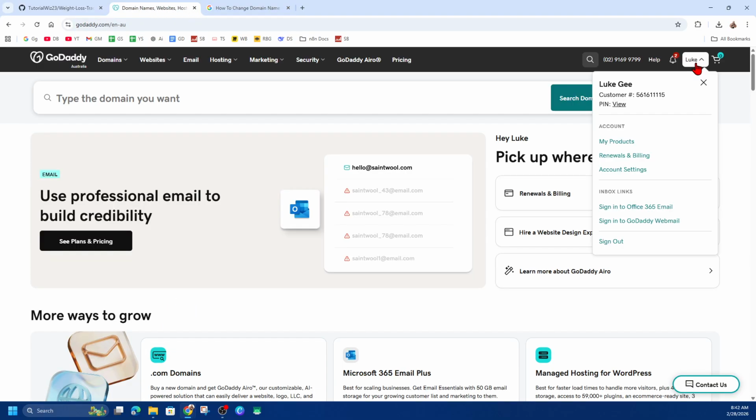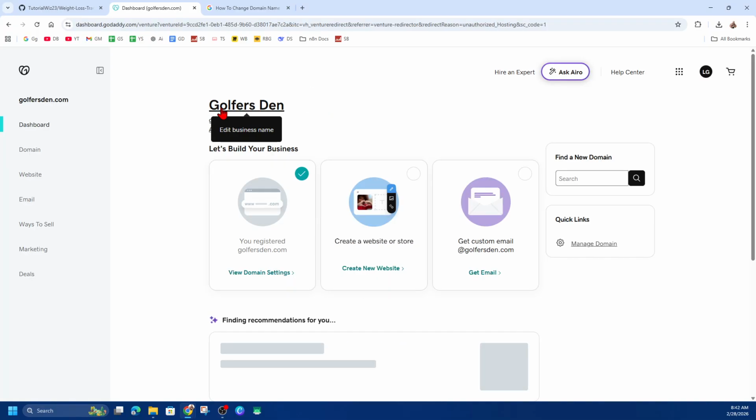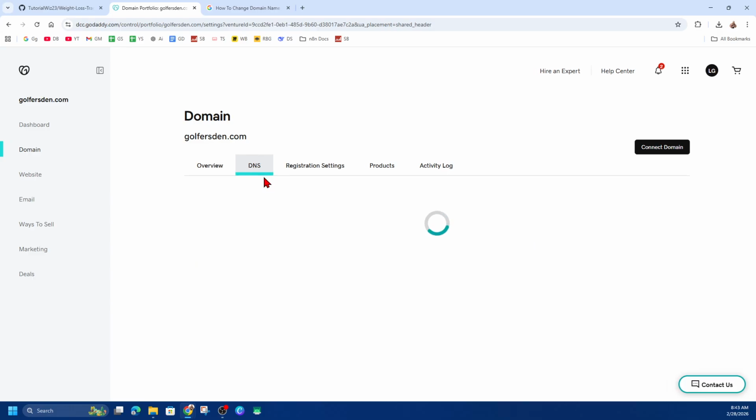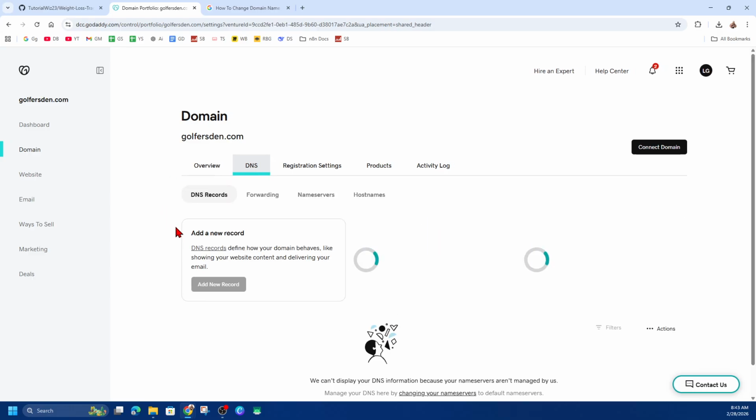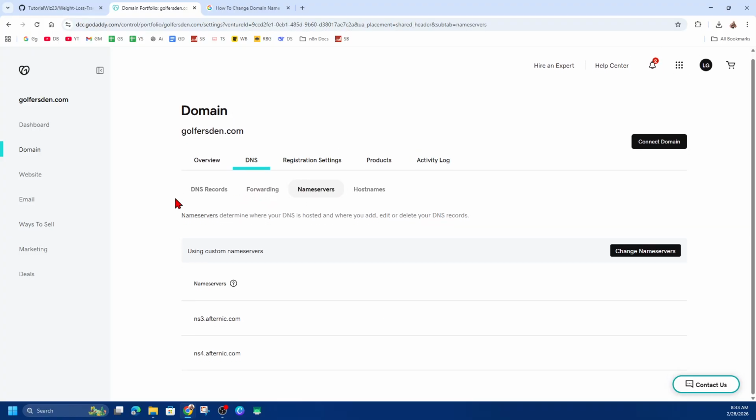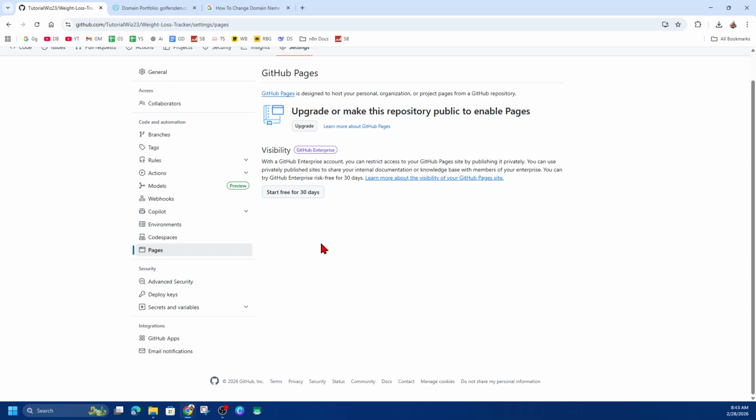Then from here, I'm going to sign into my account and click onto my products. Now say if I want to change my domain name to a domain I've got inside of here. So for example, I want to change it to golfers.com. I need to go ahead and click onto domain, and then I need to come over here to DNS and then click onto name servers, and then we need to use these custom name servers to add it inside of here once you've unlocked this pages account.